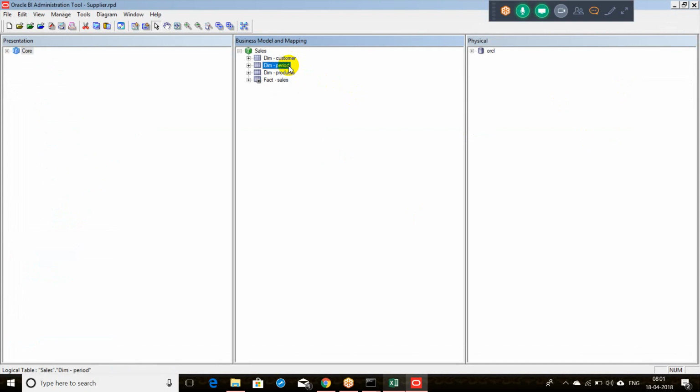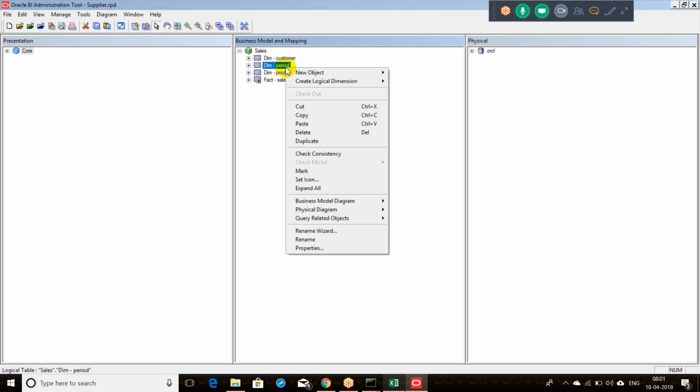So now I know on which table I want to apply a hierarchy. I will define the hierarchy on the dimension table. To define a hierarchy, right click on the dimension table, go to create logical dimensions and then the level based dimension. We'll go with the level based right now. I'll tell you the parent child later.